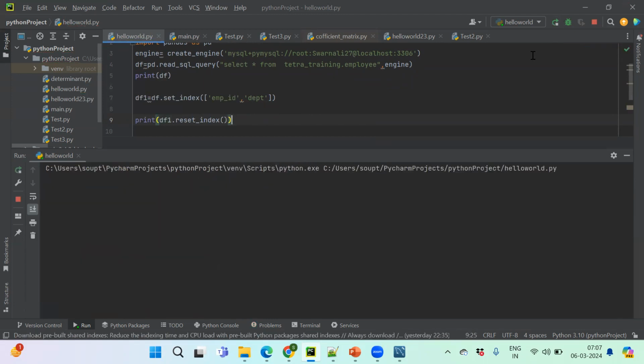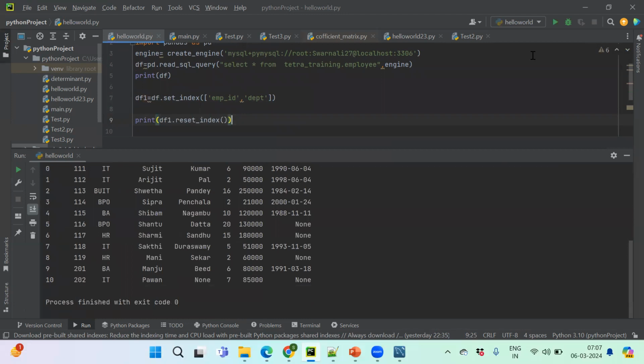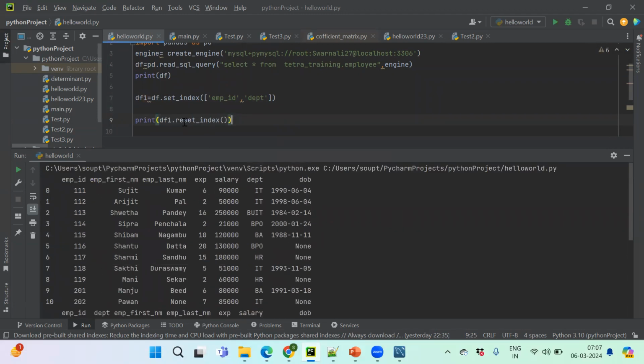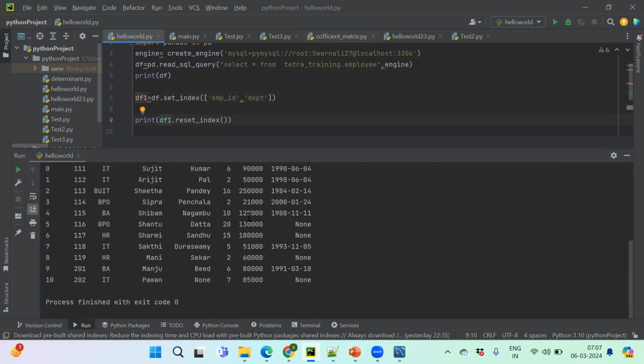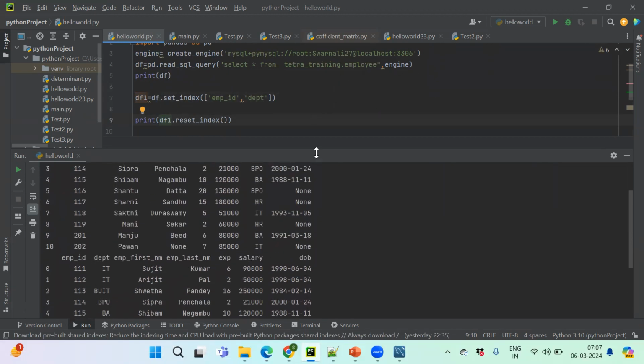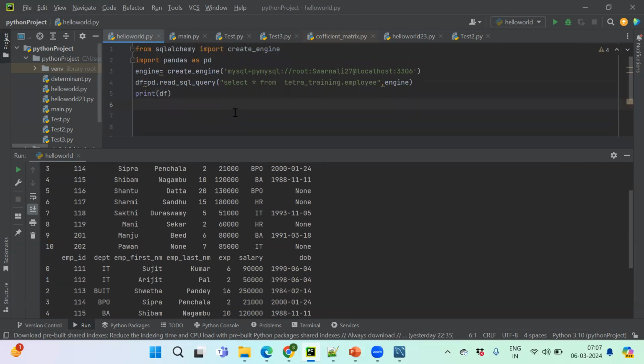So we just learned set_index and reset_index on top of a data frame. Just remember it. You can see after applying reset_index, it is back to the original data frame df. I passed the value on top of df1 after setting the index, and on top of df1 I'm applying reset_index. You can see it's back to the original form. So this is called indexing, different indexing strategies or methods. Based on our project and our data architecture, we need to define the index properly.